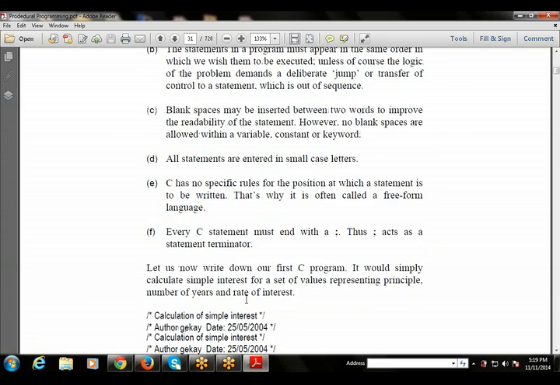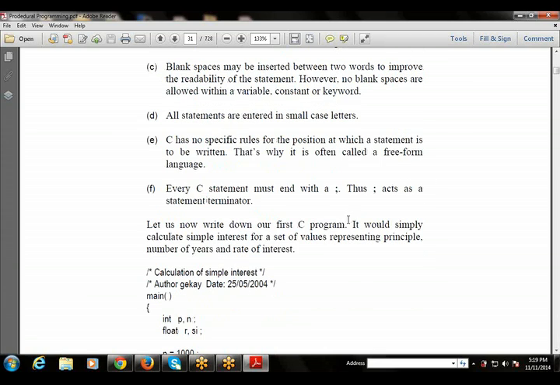Let us now write down our first C program. This is the first C program. It would simply calculate the simple interest for a set of values. That is the same example, the calculation of the simple interest for a set of values that represent the principal, number of years, and the rate of interest. So there are 3 variables that are used: one is principal, one is NOY, and one is ROI, that is the rate of interest.